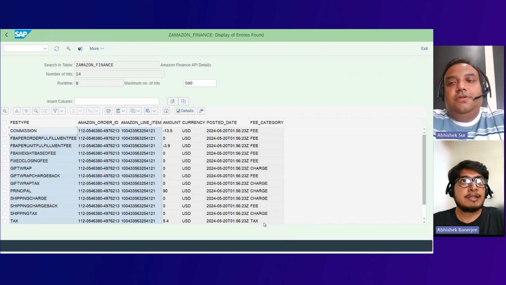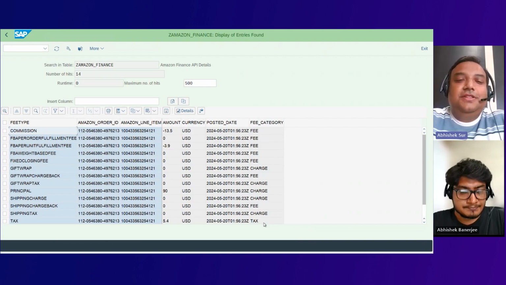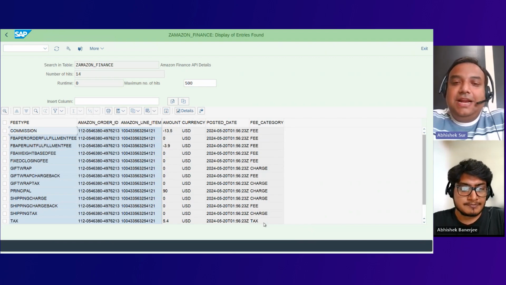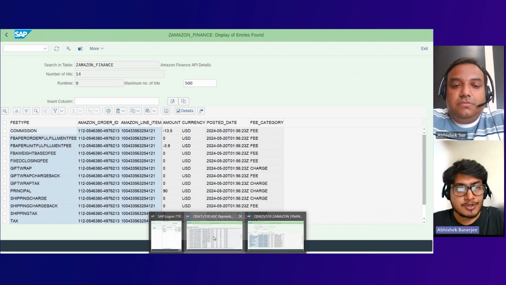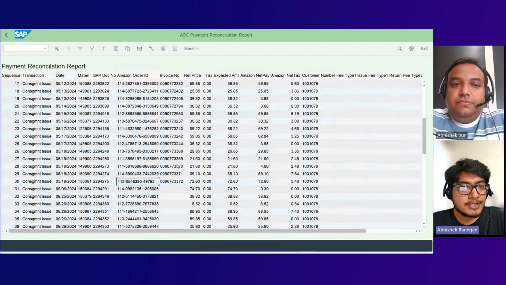Ultimately, the principal is something the seller cannot avoid, but the commission is something they can optimize, by doing things which can avoid these charges. There are options. And ultimately, it reflects in the payment reconciliation report that we have also built for this business solution.